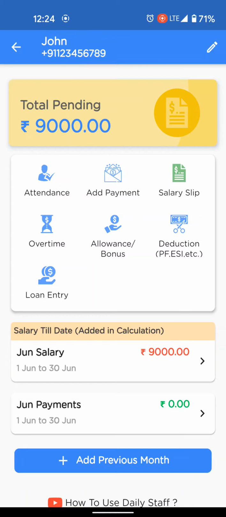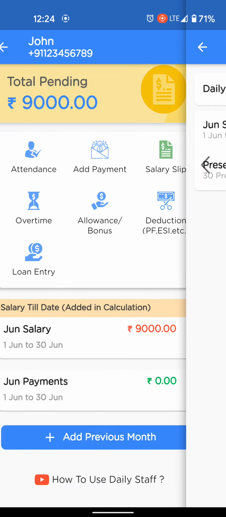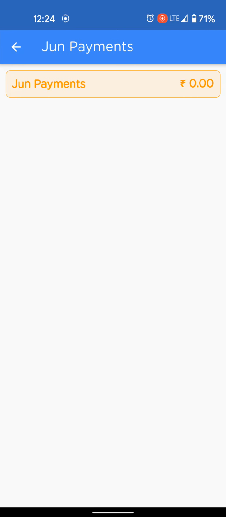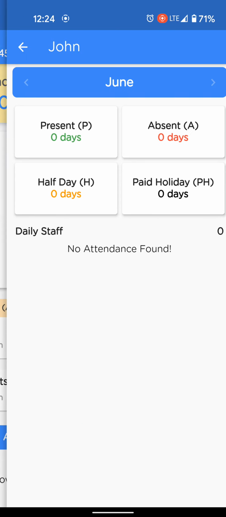Let us see how to use daily staff. So here again we have two main components: the salary part, where the salary is reflected, which is the daily salary, as calculated for the period of June. And we have the payments, where the payments of June will be reflected. So let us start with the attendance.